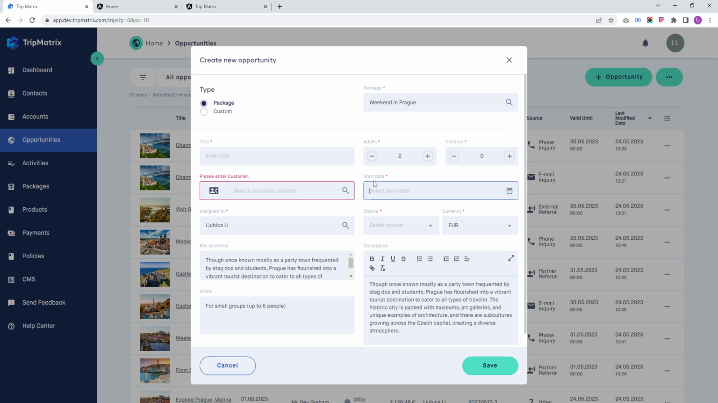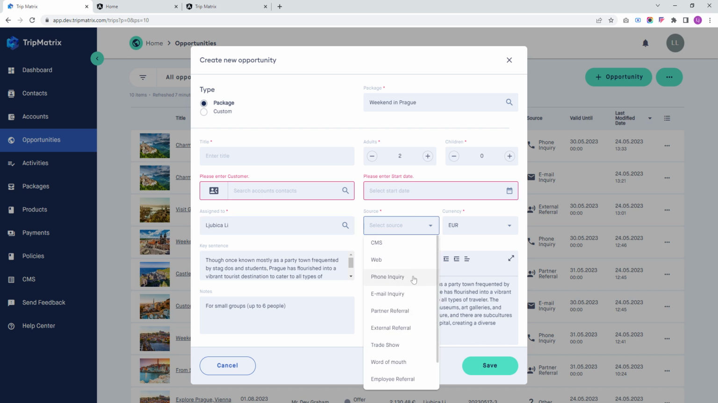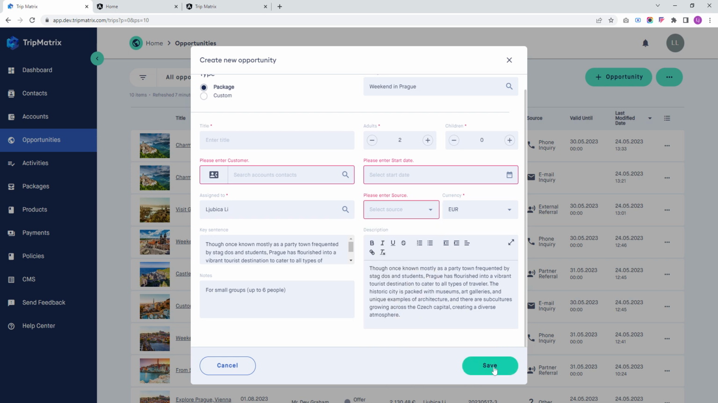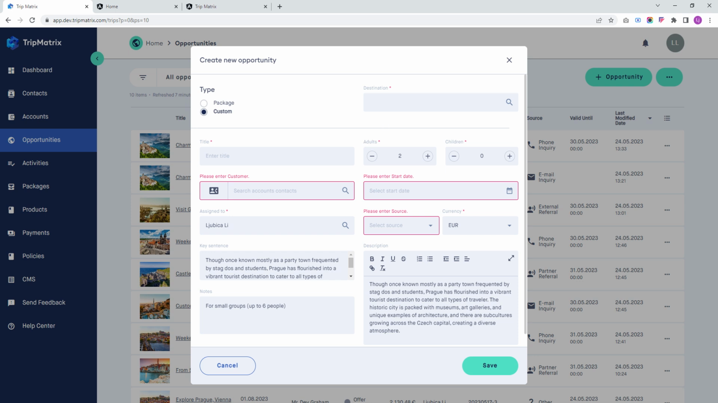You will also have to enter the start date. It can be either assigned to you or you can assign it to your colleague. Choose the source, which is where the inquiry came from, currency, and then click Save. For a custom one, you will have to choose the destination. Usually you can just put the first destination. You can add a new one or use an existing one.